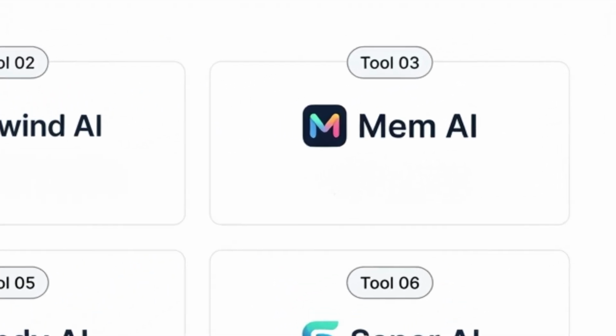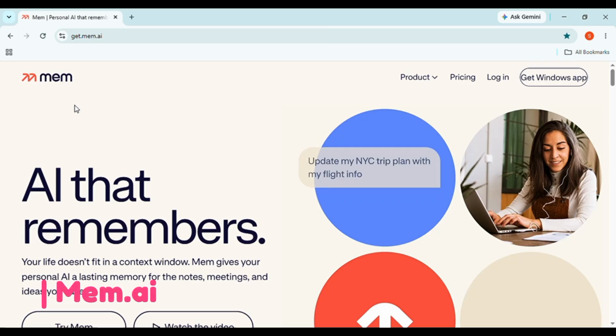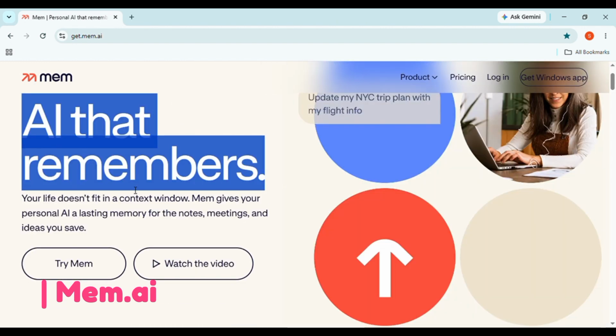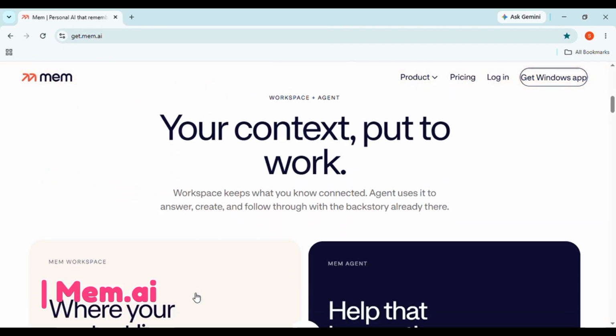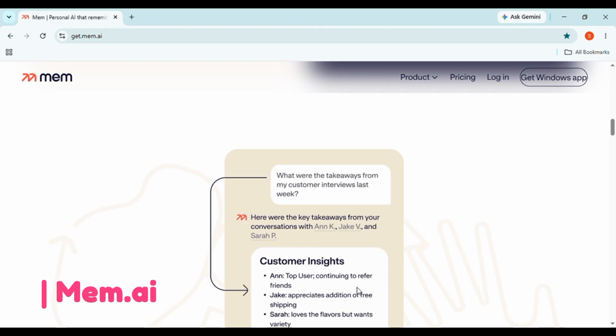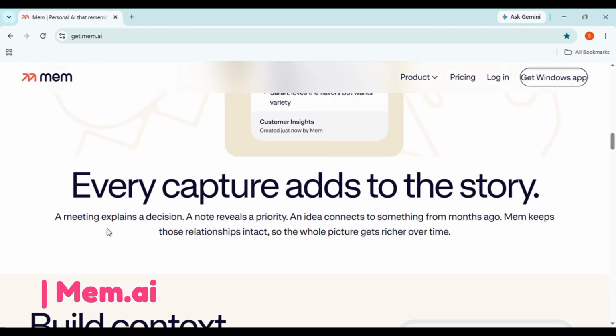Tool 3. Mem AI. Let's be honest, most note-taking apps slowly become digital junk drawers. You save hundreds of notes, but finding the right one later feels impossible. That's why I like Mem AI. Instead of forcing you to create folders and organize everything manually, AI connects your notes automatically.